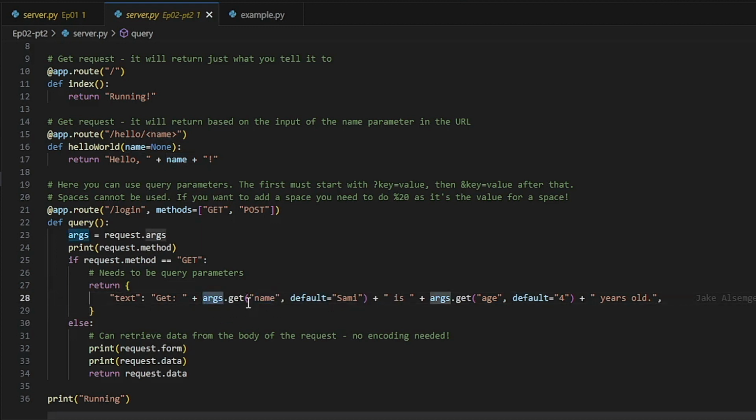So this is basically saying, get the name argument. If there is no name argument, default it to Sammy. If there is an age argument, get that. Otherwise, default it to 4. Oh, Sammy's actually 5 now. Wow, they grow up so fast.